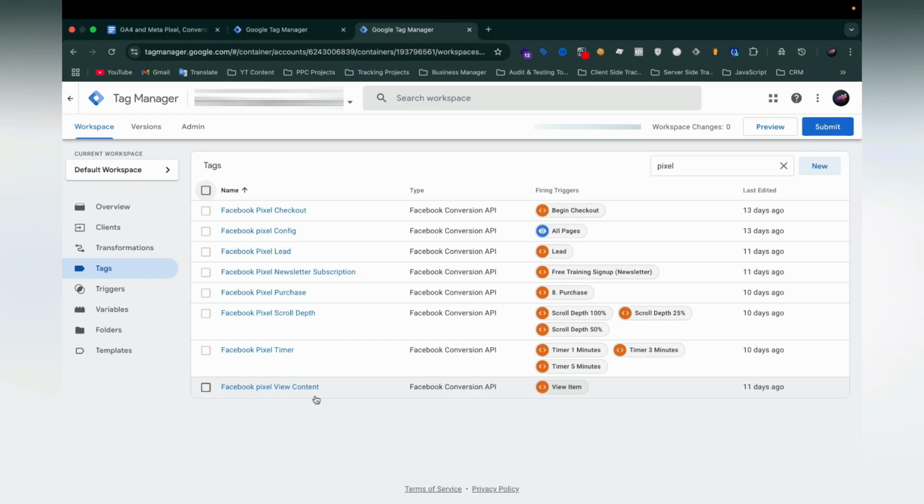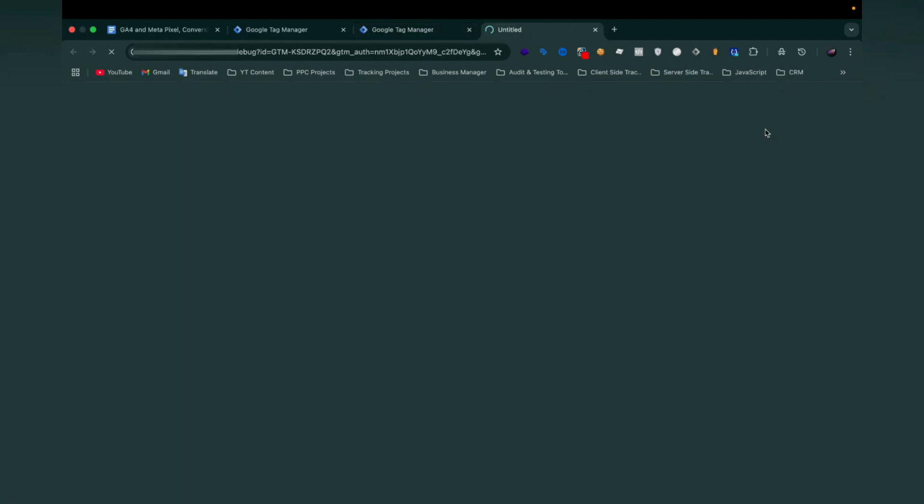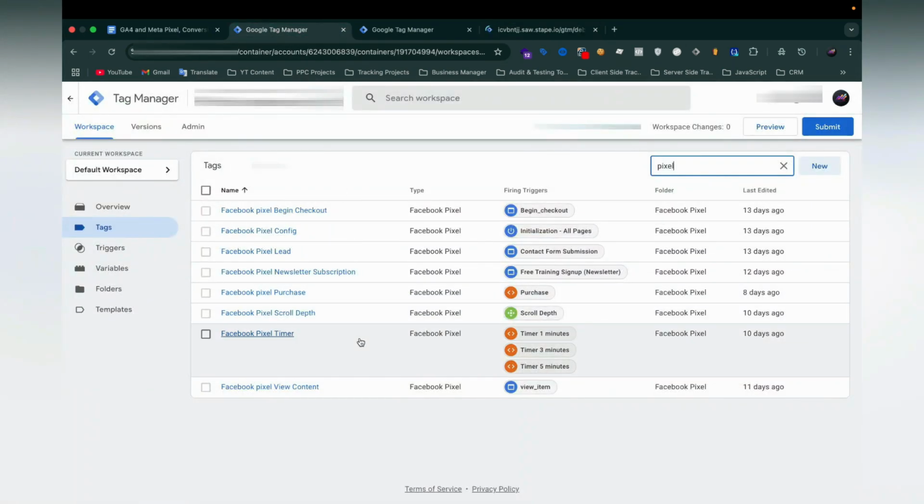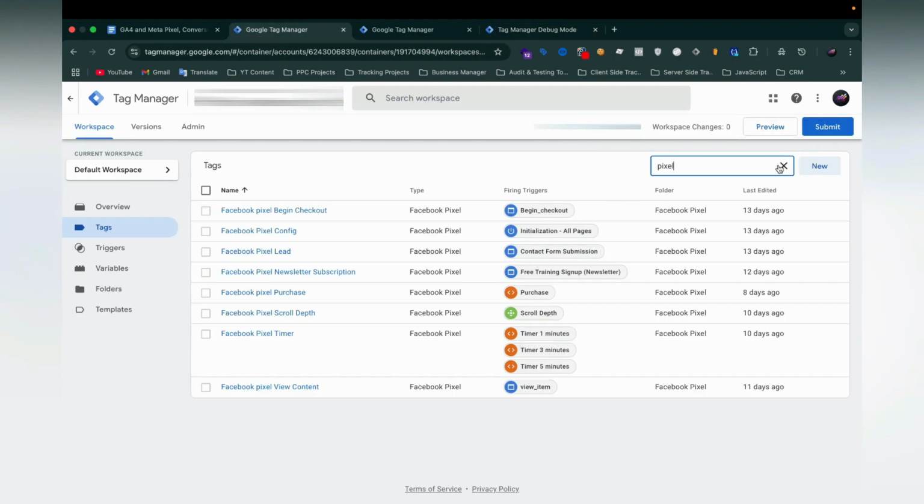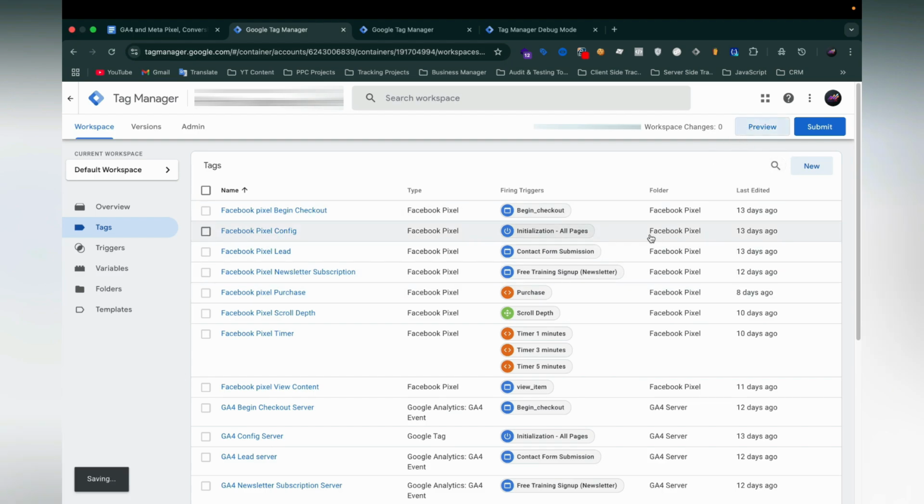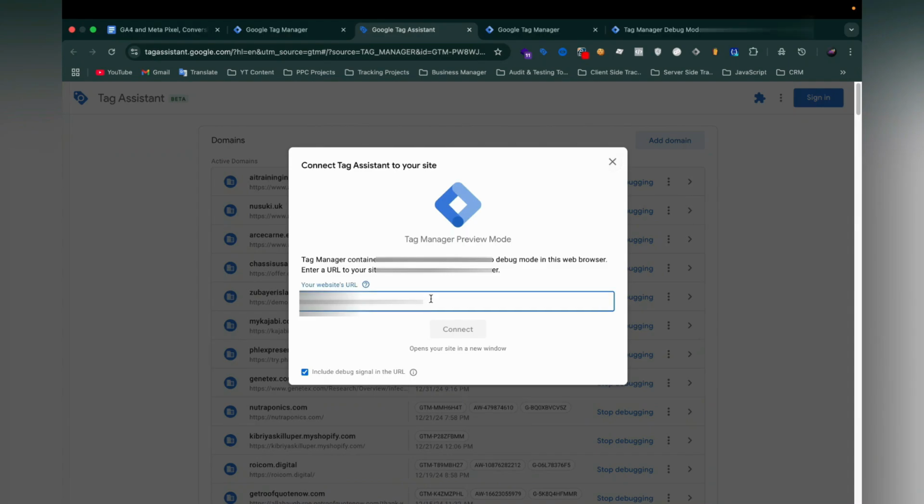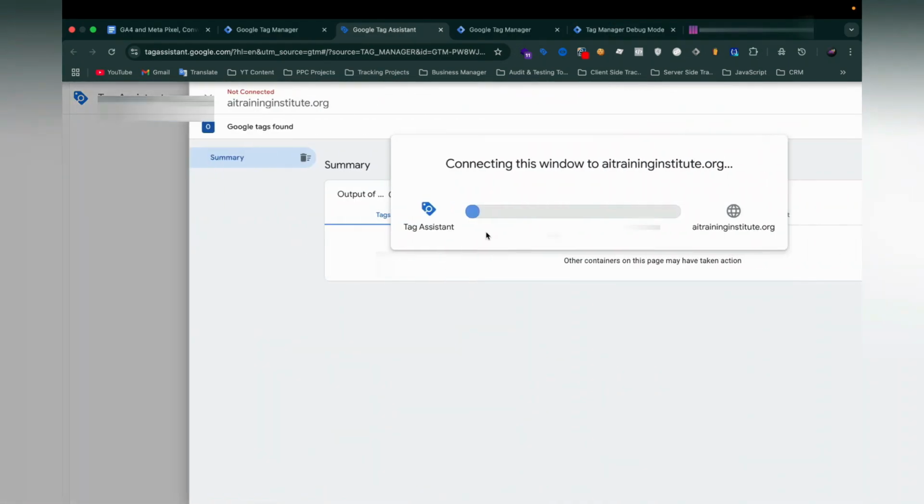Now I want to preview to show you the data. At first let me preview from the server side, then I will also show you the client side. So let me start. The server side is loading. Yeah, it is connected. Now I am going to preview from the client side. I have to put the website URL here. This is the website, and let me connect. I will show you just 3 events because this is limited time here.